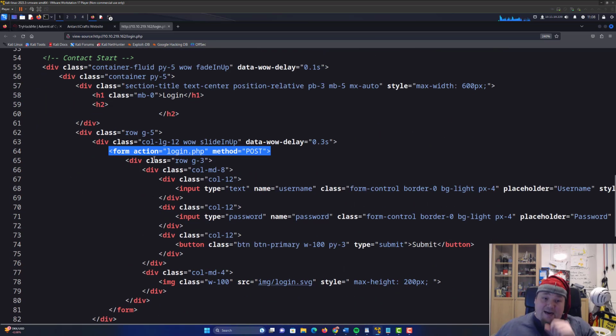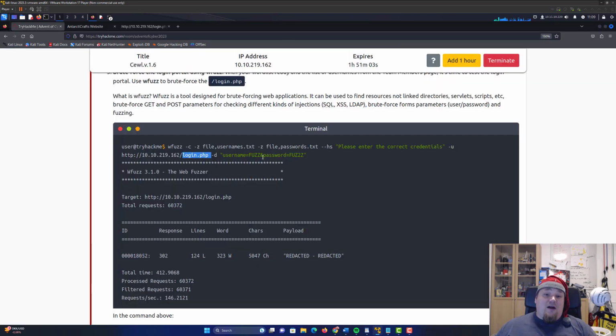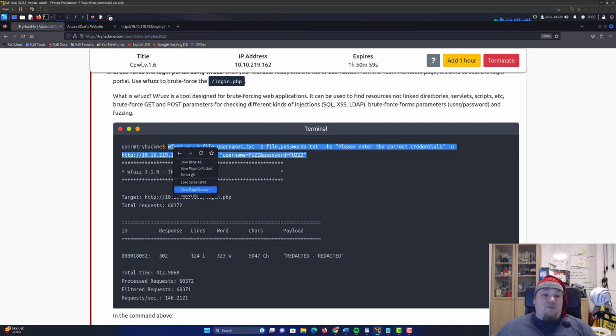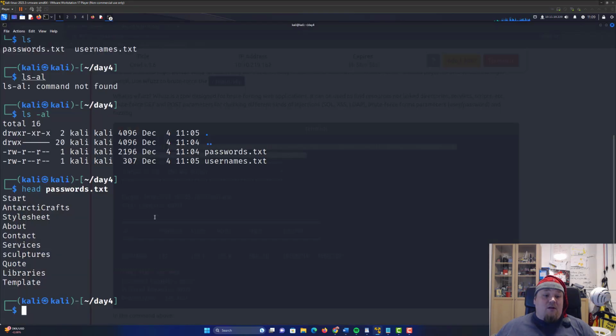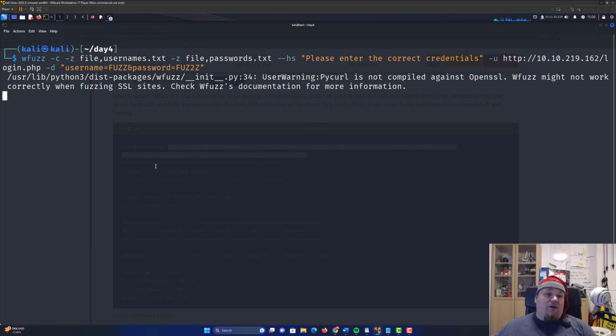You're going to see the action is sending the data to the login page.php. And we can see that the name of the first input and the name of the password input are named username and password, which are the variable names sent to the backend, which is why I need to supply the names like that. So what we should do now is go ahead and copy paste this command right here. Go to the terminal. Let me just clear the screen for you. Paste it in and run it.